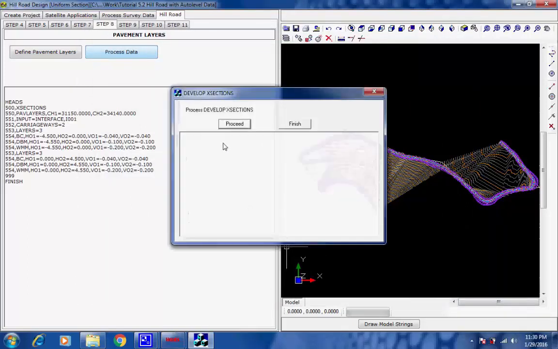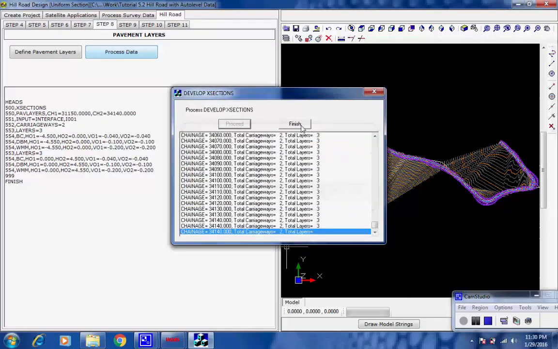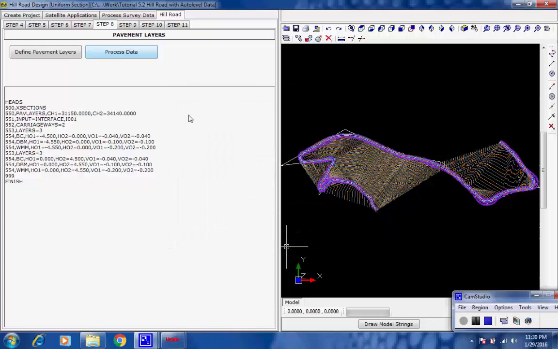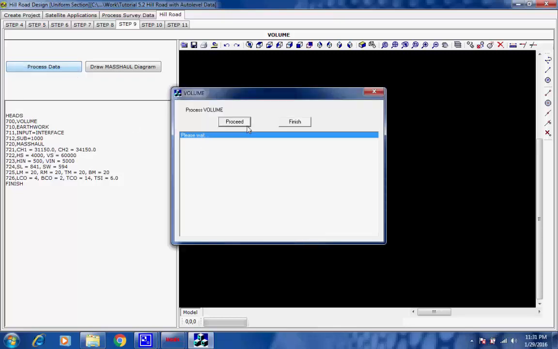Next we click on button Process Data to create the pavement layers in the road cross sections. Next, we select Step 9 for estimation of quantities for earthwork and pavement layers. The default data is displayed on the screen. We can make modifications in various values, if desired. We click on button Process Data.